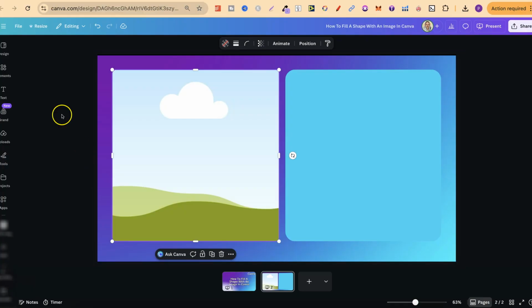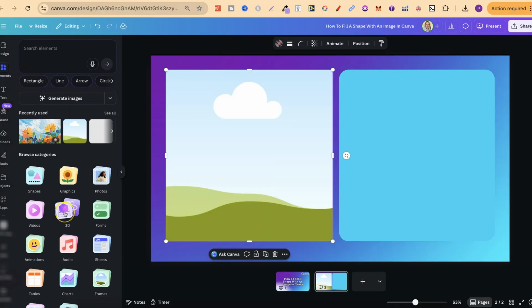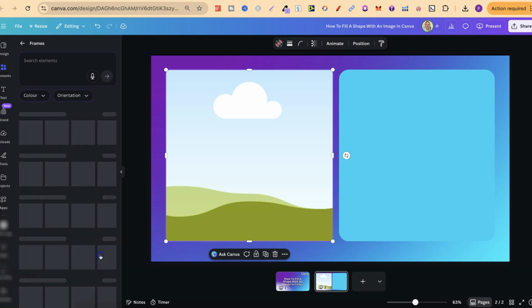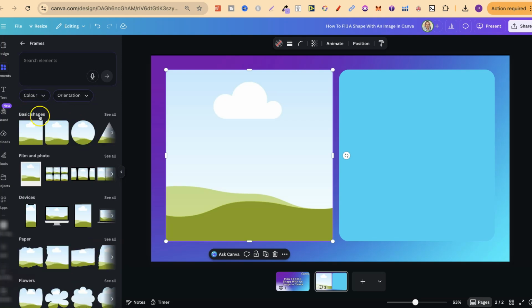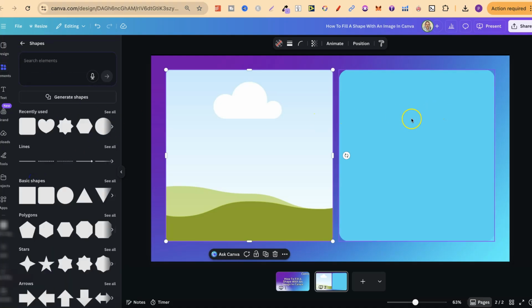Now, to find these, if we come over to Elements, we can click on there. We can come down, keep scrolling and find frames. Then we have basic shapes just here and we can choose the one that we want. Now for this example, I've gone with a square. Now if we go back one, if we click on shapes, this right here, this blue one, is just a normal shape. And again, we can't use that.